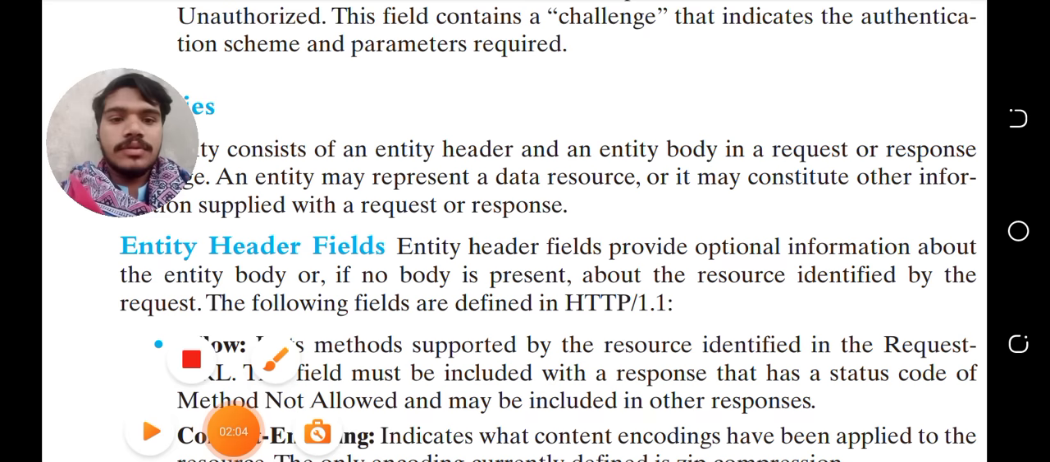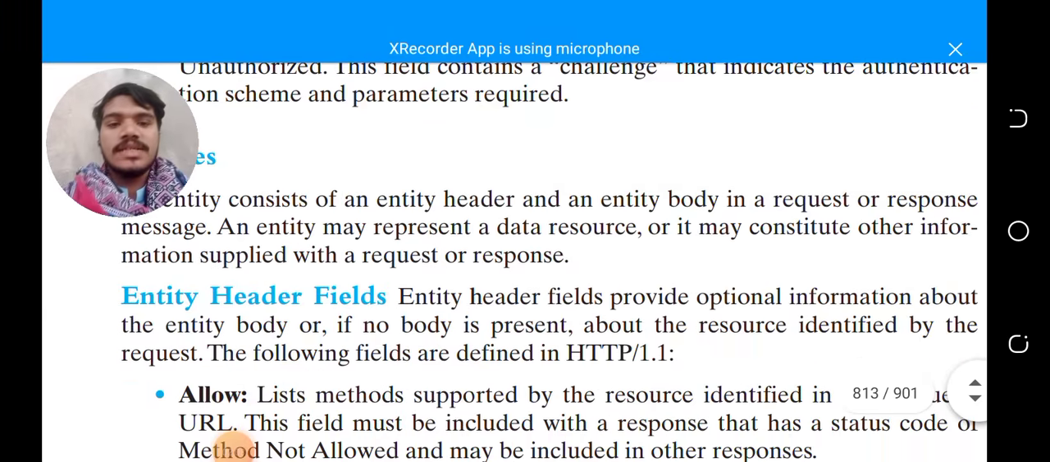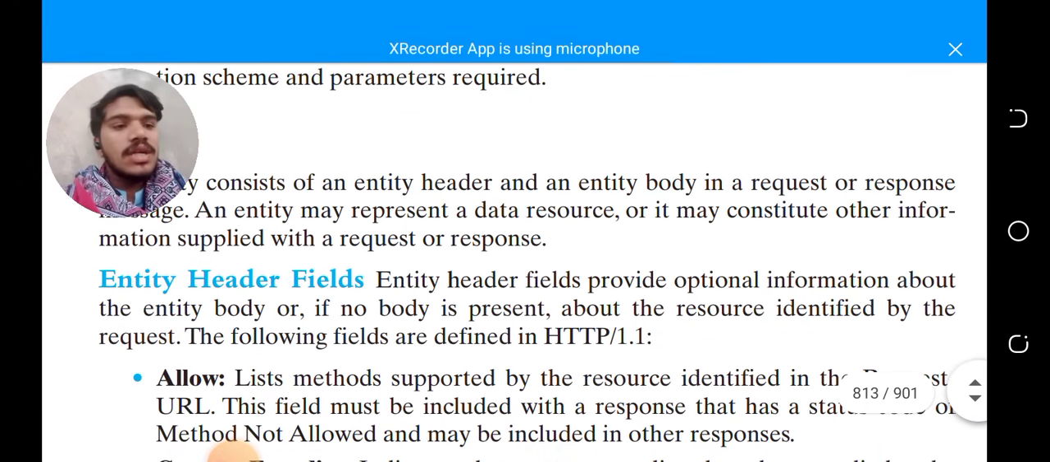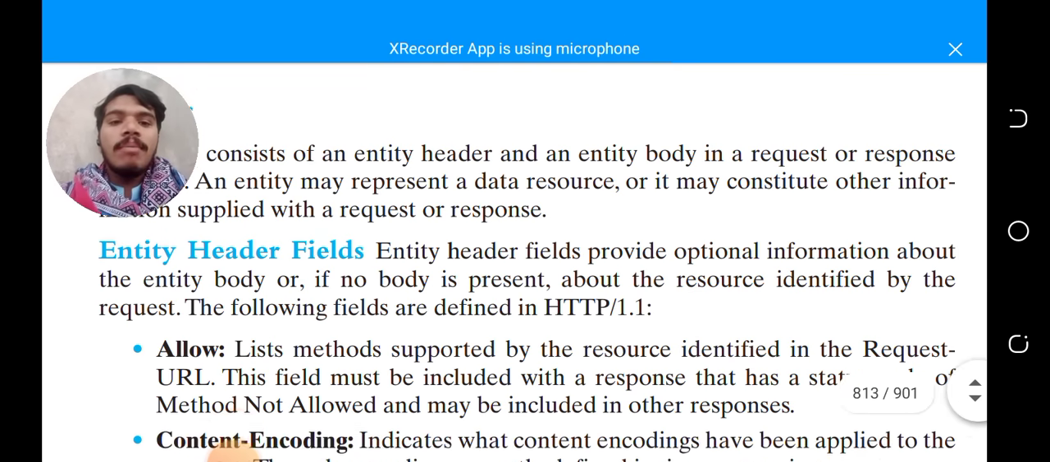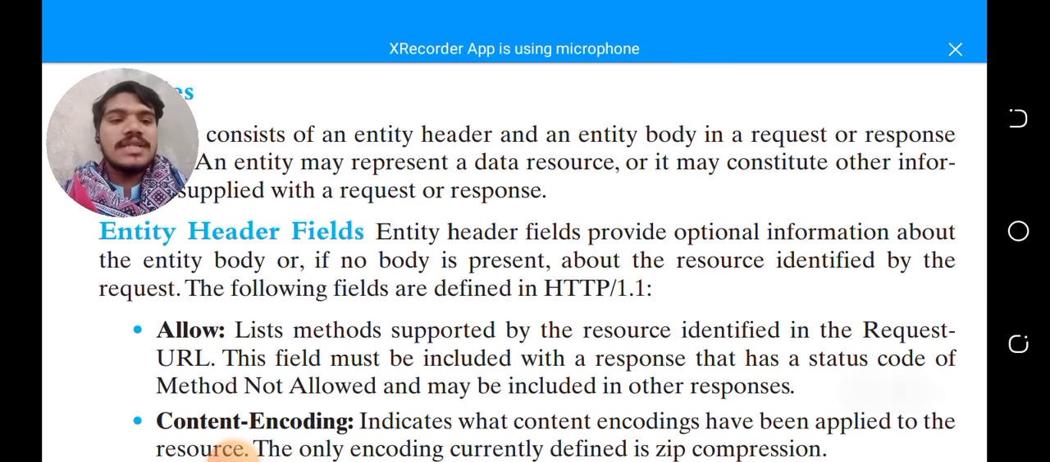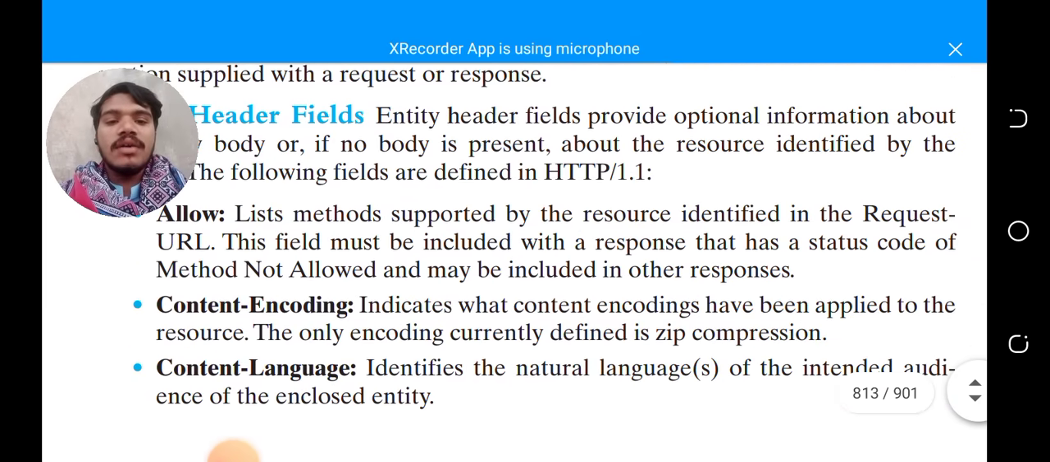Now the entity header fields. Friends, I want to merge the entity header fields, so we will also discuss entity header fields in this lecture. Entity header fields provide optional information about the entity body, or if no body is present, about the resource identified by the request. The following fields are defined in HTTP: Allow, Content-Encoding, Content-Language.